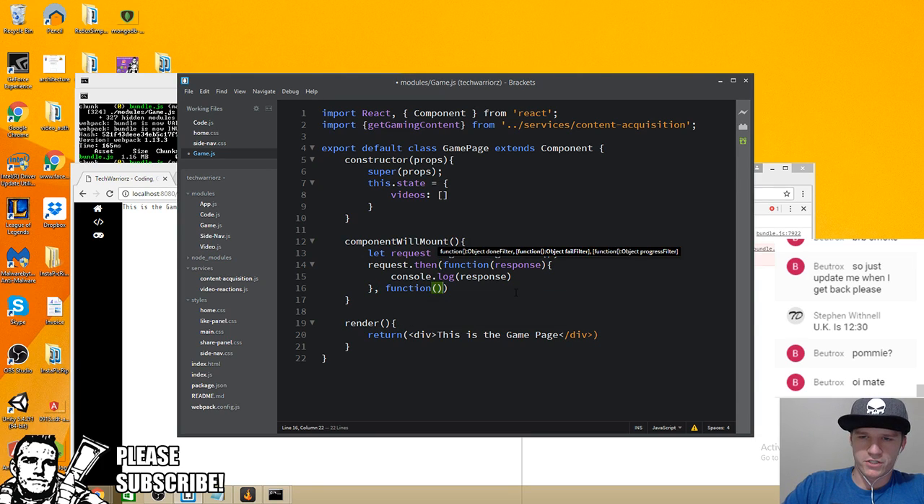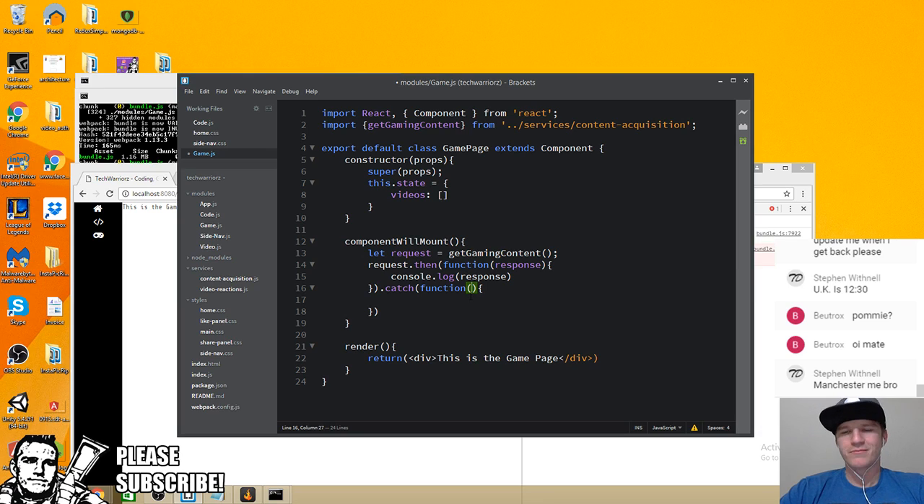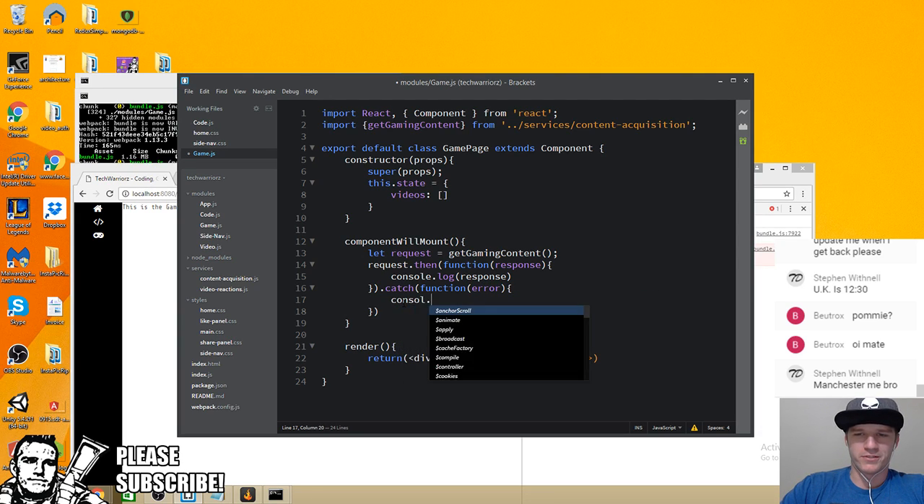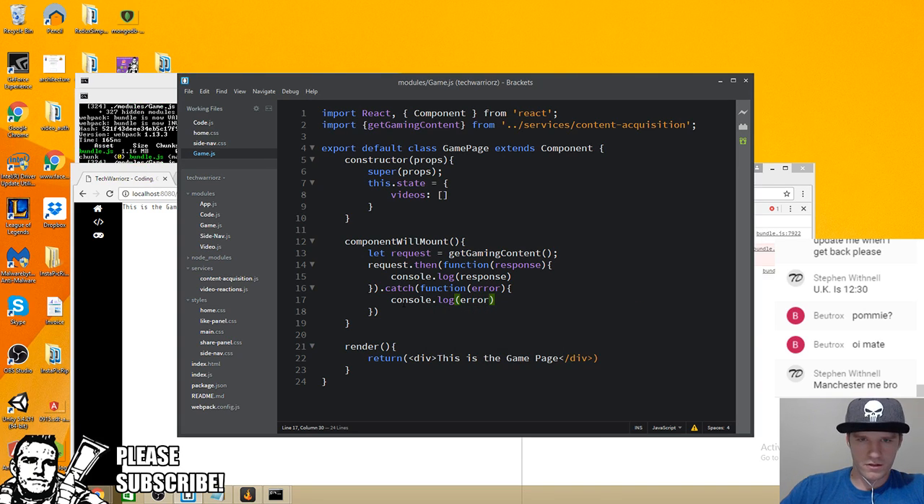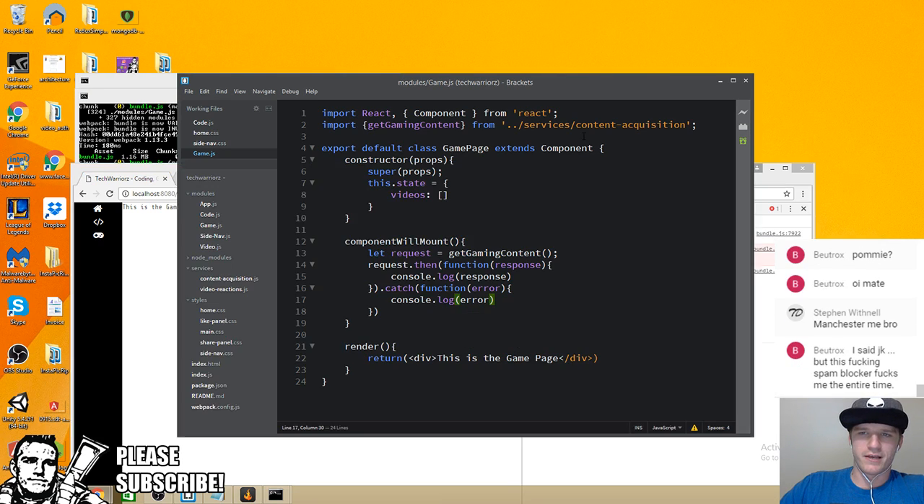Then we're going to do a function. Oh, wait, no, this is not Angular. .catch. We're going to do a function. This function is going to pass error, and if it fails, we're going to do console.log error. I'm only finishing the game section. And boom, as you guys can see, we have data.